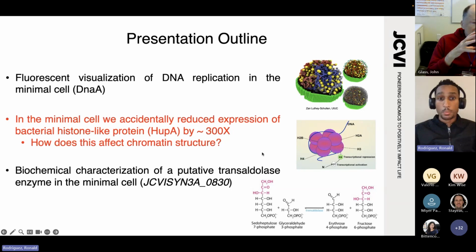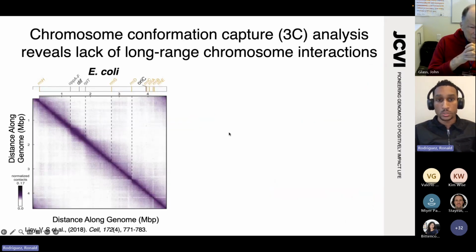Next, I'm going to tell you a little bit about HU-A, which is this bacterial histone-like protein that I talked about a little bit earlier. The expression of this histone-like protein has been significantly reduced in our minimal cell, and we think that is interesting for a lot of different reasons.